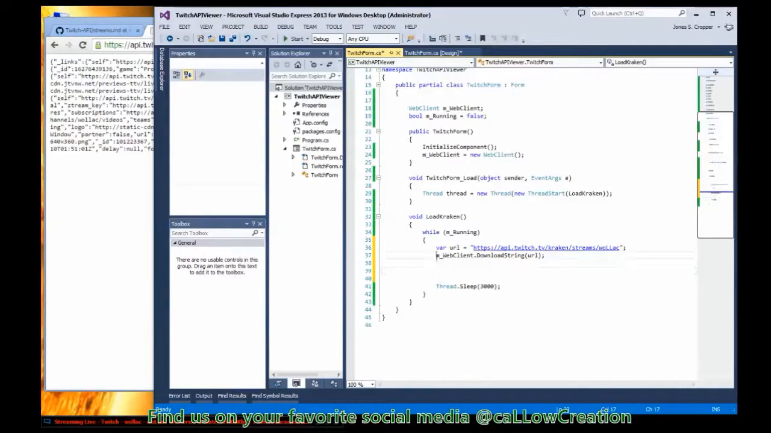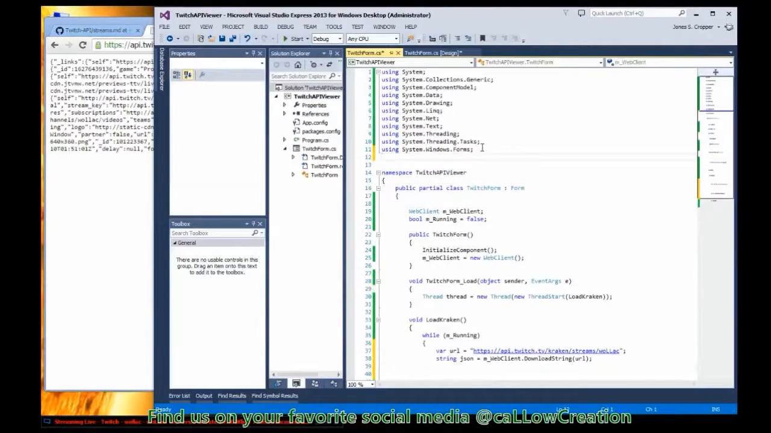So now that we've got the JSON information, it comes back as a string. We need to deserialize it. And there's where that package comes in.